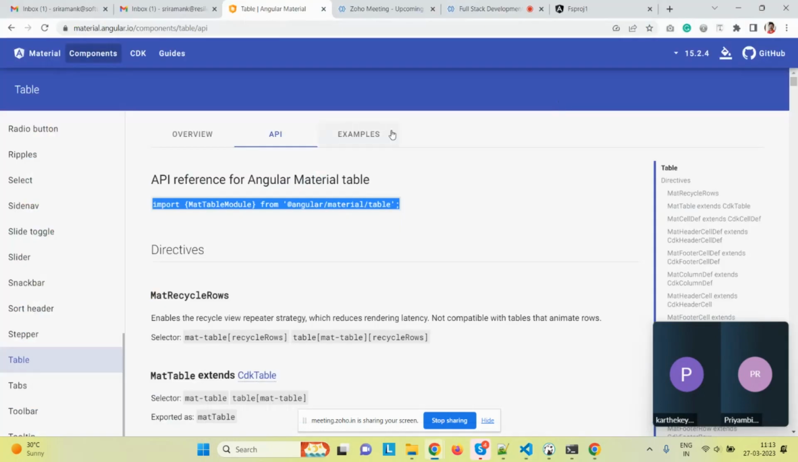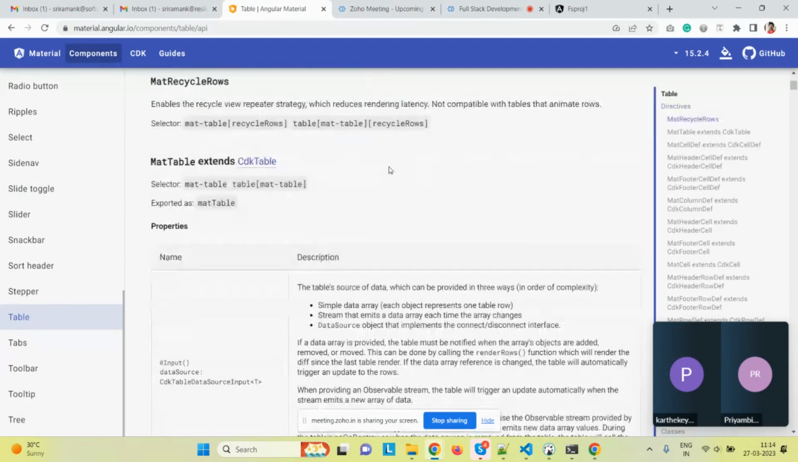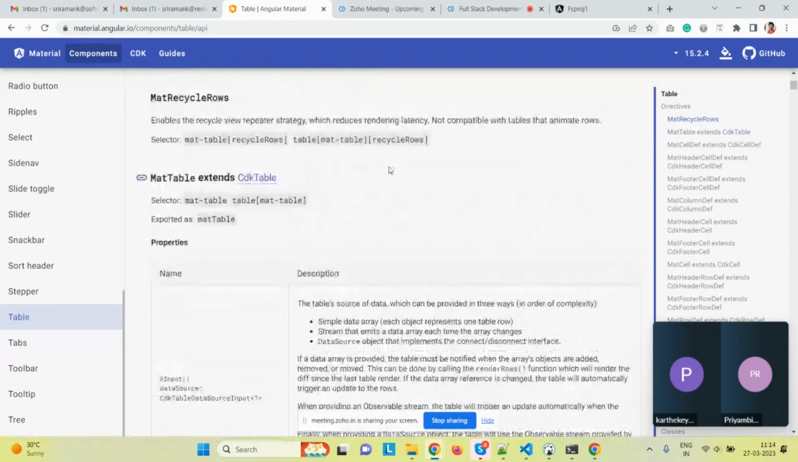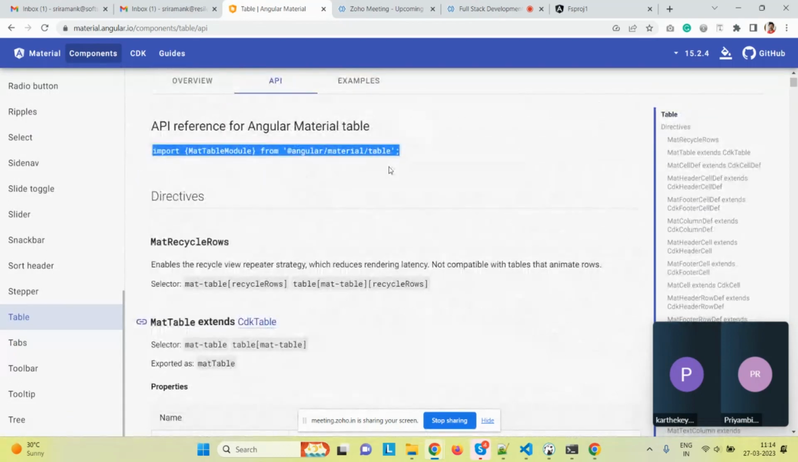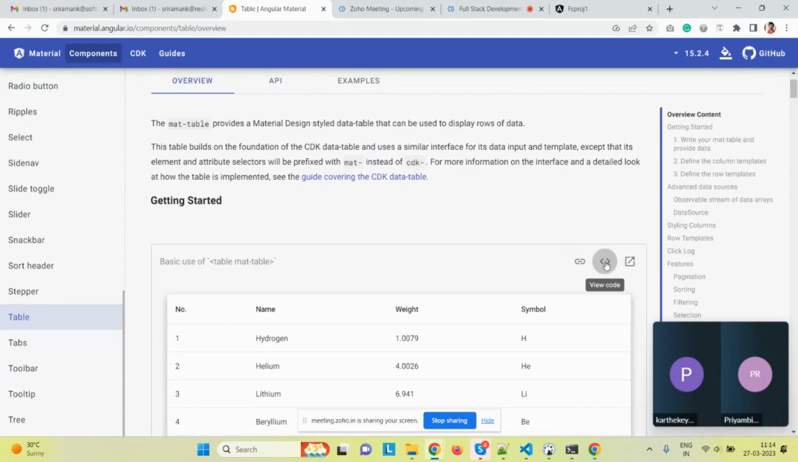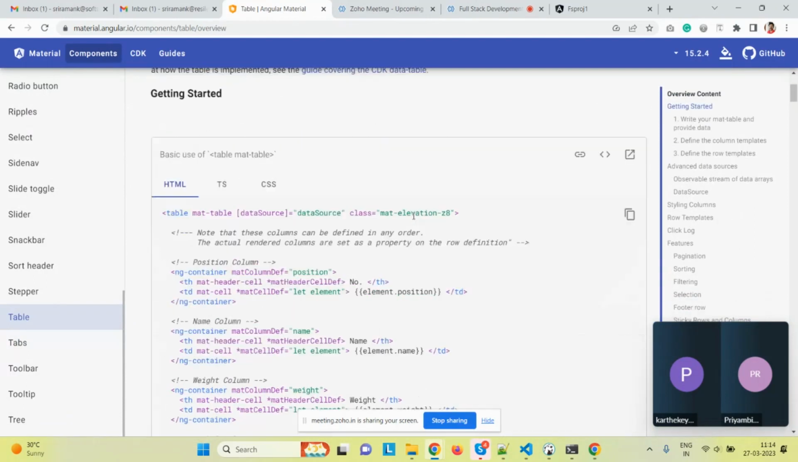This is the first mistake we generally make. We don't import this, but we try to use whatever example is there. That is where the problem starts. So the most important thing, by default, I'll go to an example here to explain it better to you. It starts with table and it is a mat table. So this mat table understands that it is an Angular Material component.